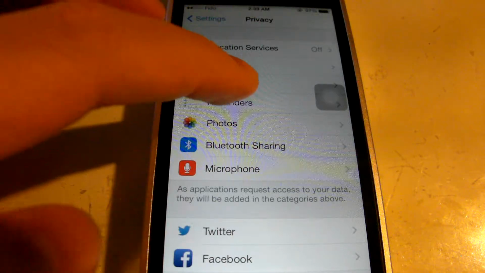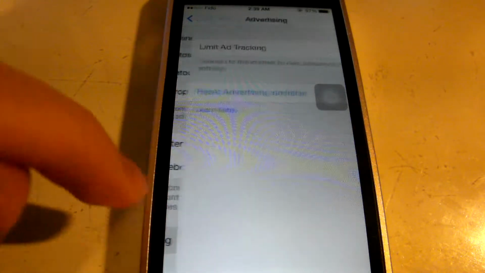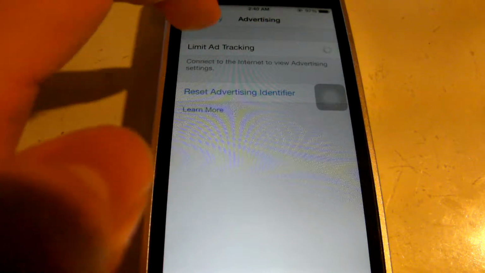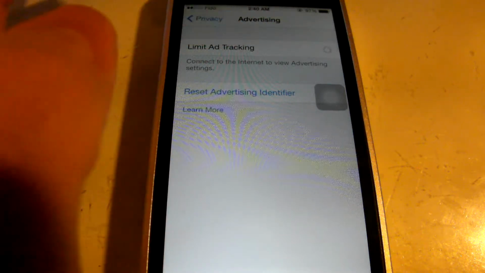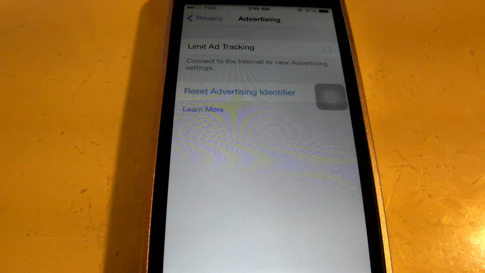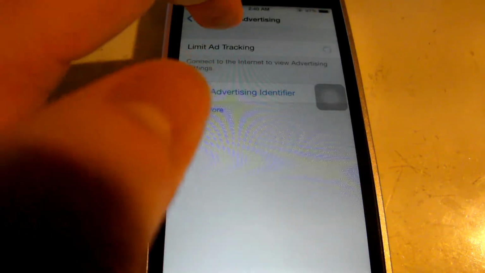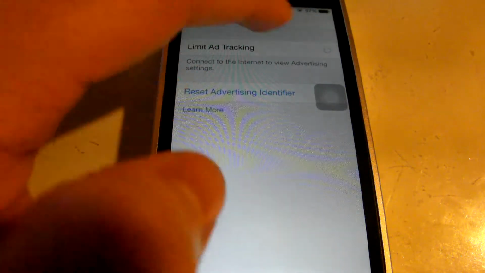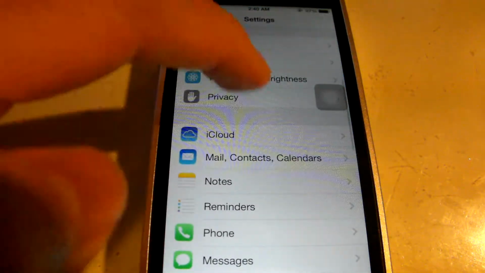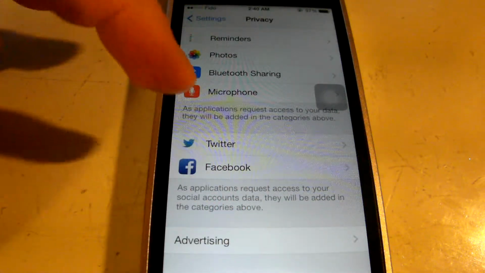Now, since we're in Privacy anyway, we can also go here and limit the ad tracking. It sort of tracks what kind of websites you go to, and it shows you the ads that you want. You can disable that by going to Advertising and limiting the ad tracking. Right now I'm not connected, so it is trying to load, but you can disable it by going to Settings, then Privacy, and then Advertising at the bottom.